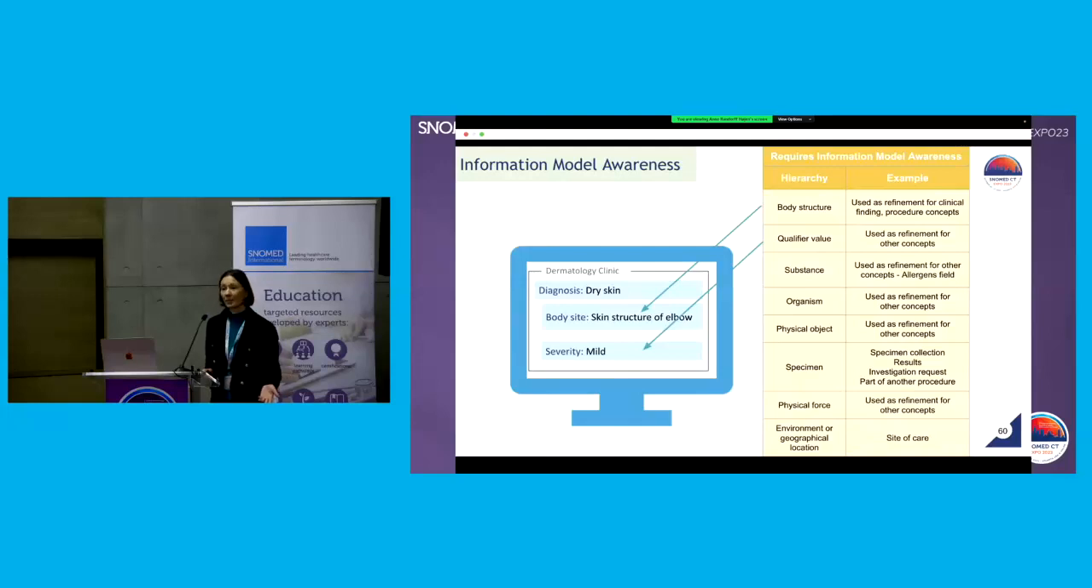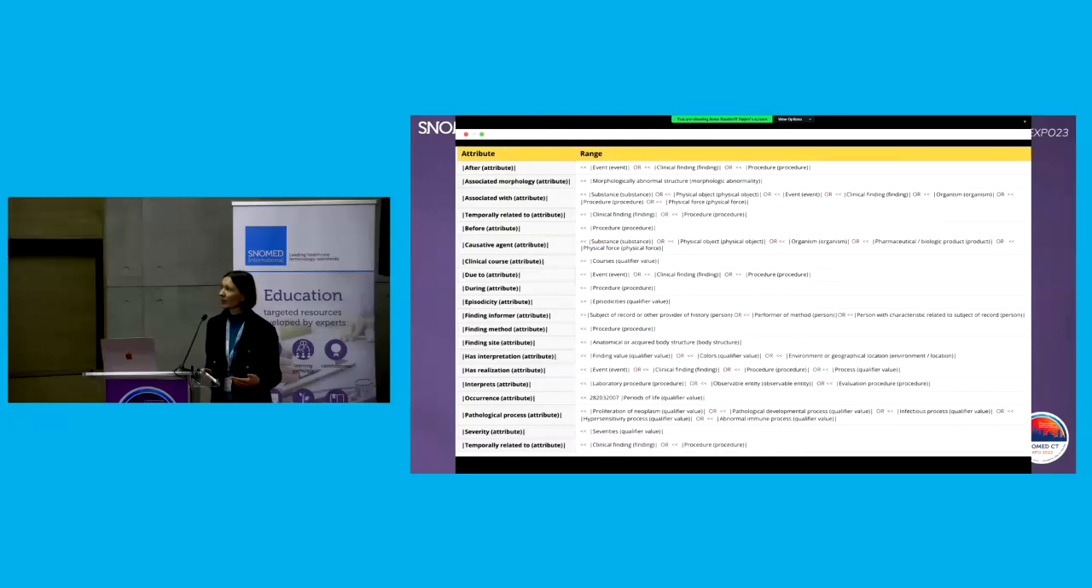But how are implementers meant to know that? You know, how do they know which of these hierarchies they can use, which are used to add that meaning to other concepts? And that's where the SNOMED CT concept model comes in, because that provides the rules of what can be used, which concepts.